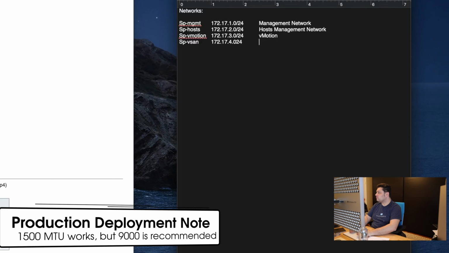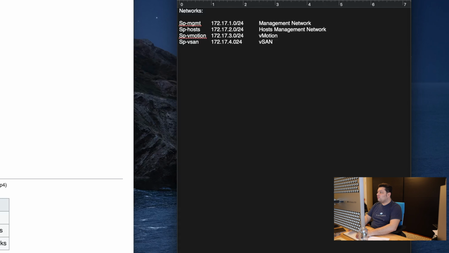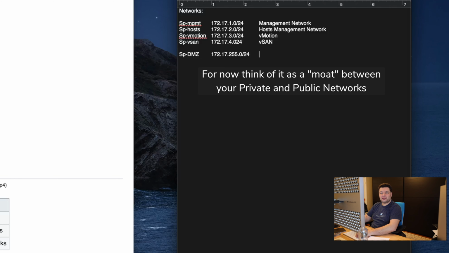172.17.4.0 would be a good one for that. And then one thing I like to do is have a DMZ network. So the DMZ network in this case is going to be 172.17.255.0/24, just the last network in our subnet. So this is going to be our DMZ.